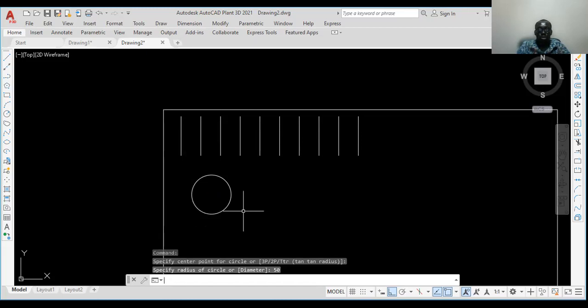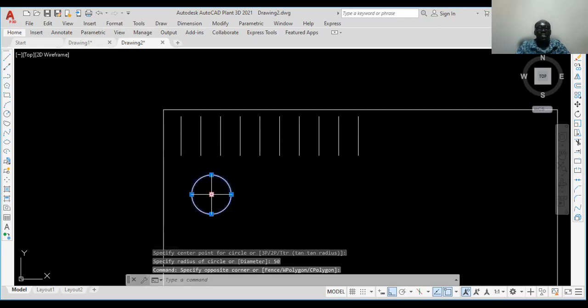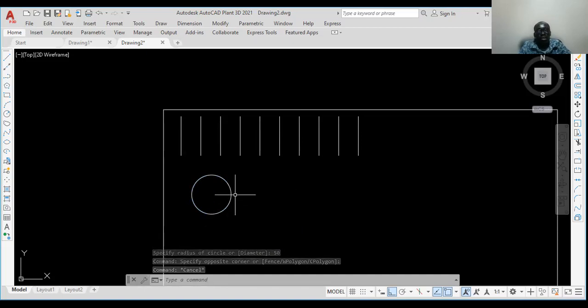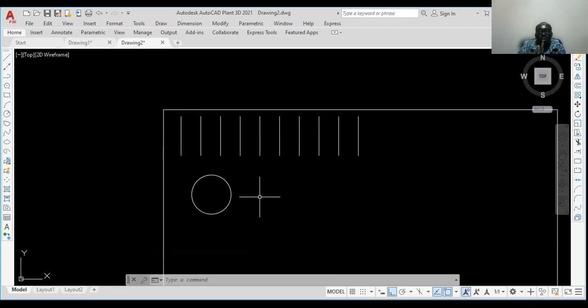I've already shown you how to draw a circle in one of our previous tutorials. So what do I do? To create a copy, I select the circle. I want to create a copy of this circle. I want the difference between this circle and the next one, the gap, the separation, to be 20.